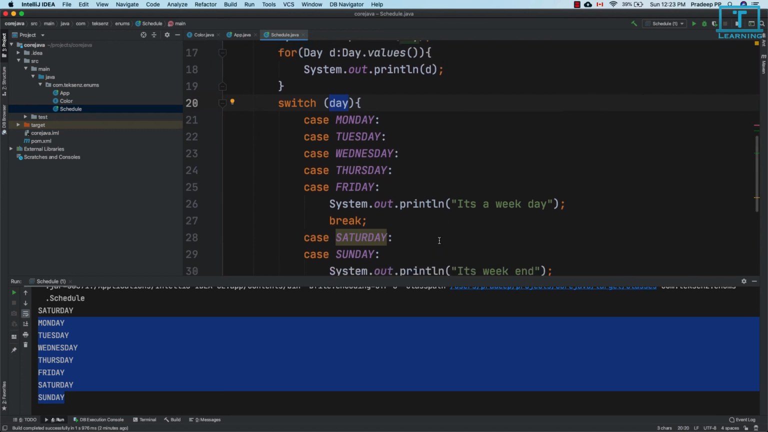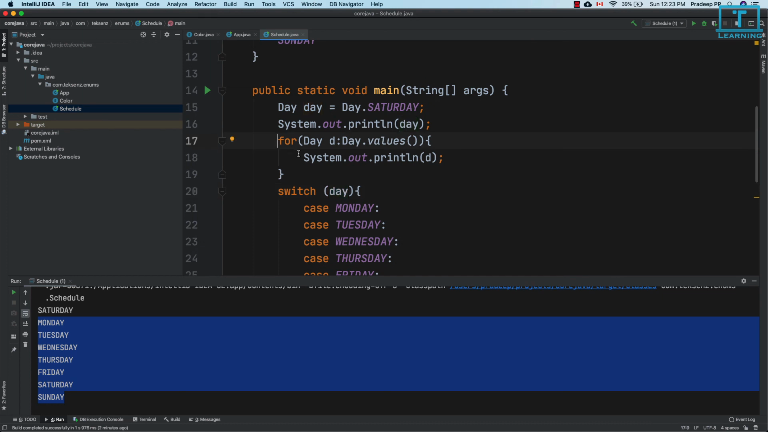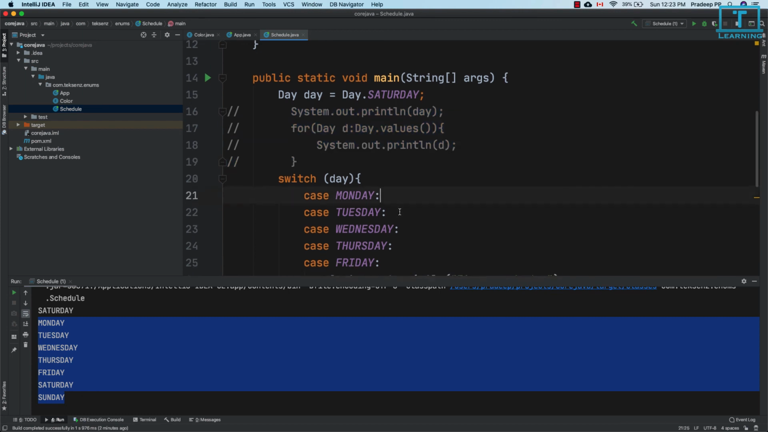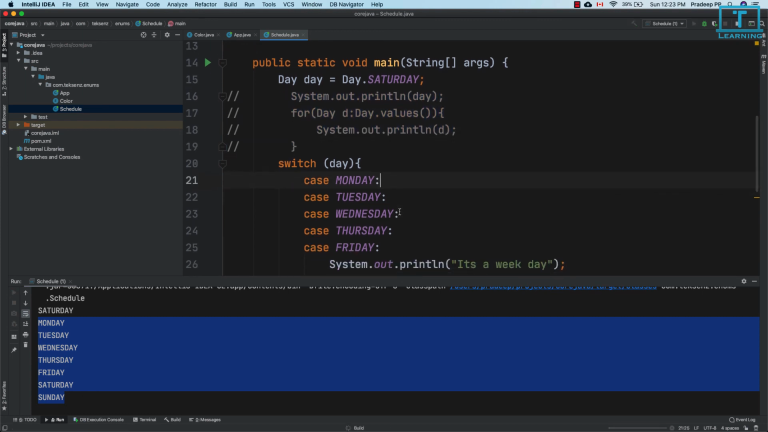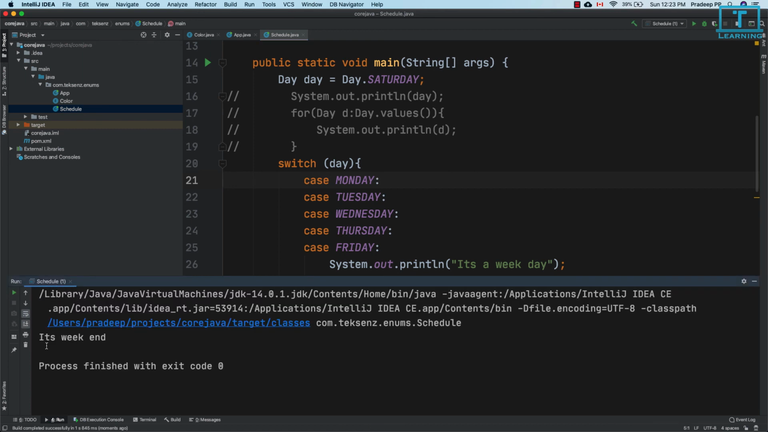Now let's execute this code once again and see. For simplicity, let me comment out the previous println statements. Now let me execute it and let us see the result. Based on the value given here, it should print the result. See, it's showing that it's a weekend, because we gave Saturday here.